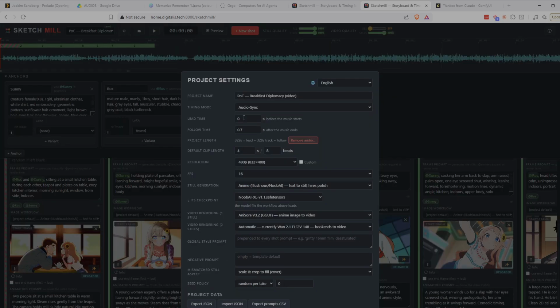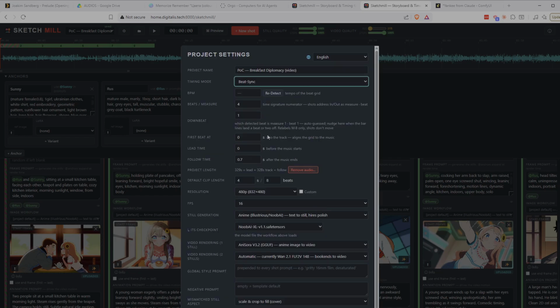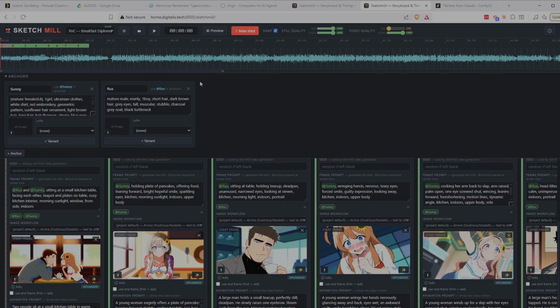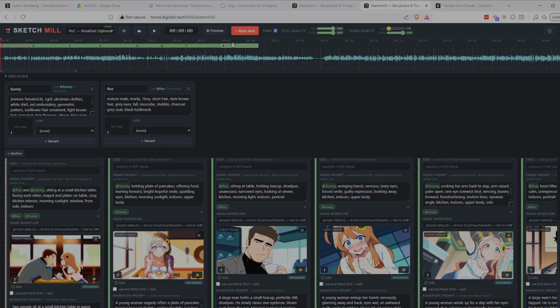Another thing we can do is switch it from audio sync to beat sync. If we save here, it's going to take 1 second and it's going to detect the beats of the song. This takes just a moment to finish. And once it does, rather than snapping just to other sections of clips or to exact frames, this will now sync. This will now jump to beats of the song.